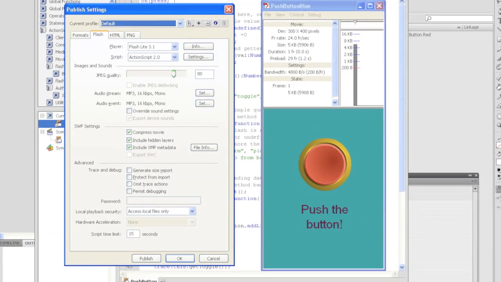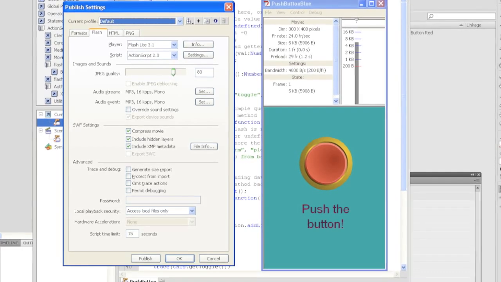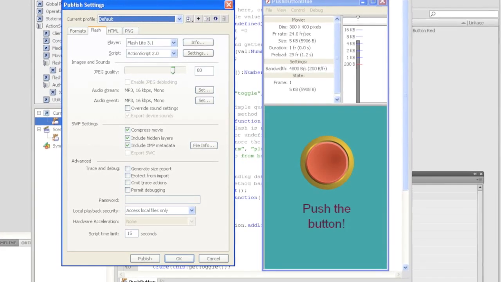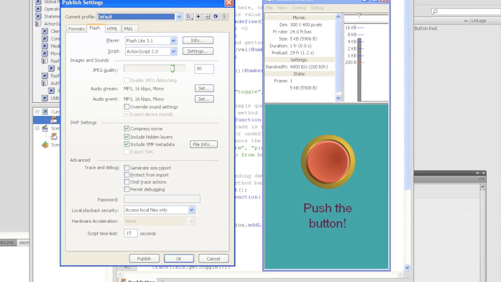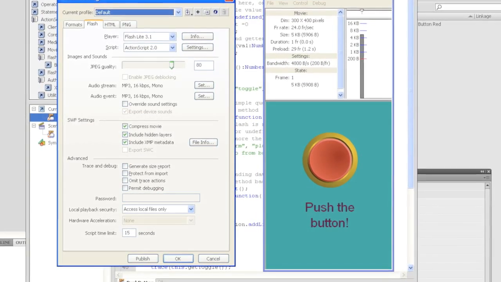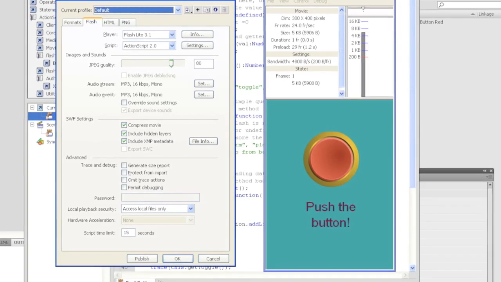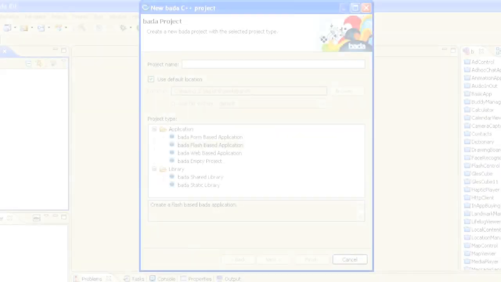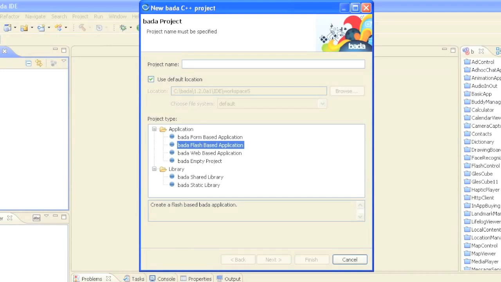Using the Flash application wizard, you can build applications based on a Flash file. The code for creating and calling the Flash control is supplied by the wizard, and all you need to do is supply the SWF file based on Flashlight 3.1 and ActionScript 2.0. Let's walk through creating an application based on a Flash file.